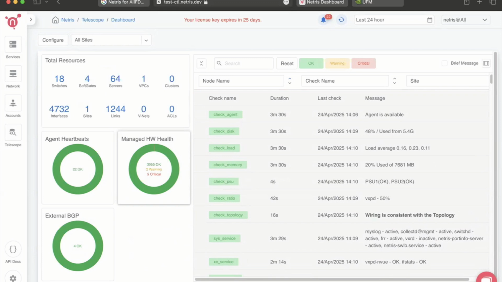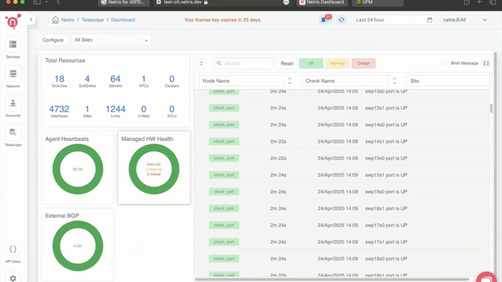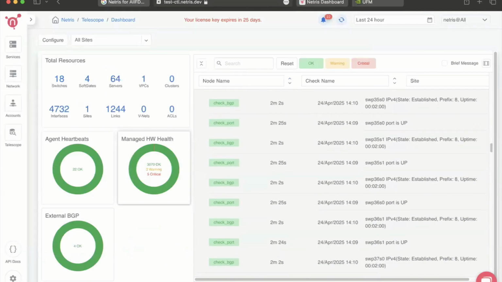Are your fans spinning right? Are your power supplies okay? Are the BGP sessions that we have configured on switch to switch links up? Are they getting prefixes? So we monitor for things like that, and if something is wrong, we let you know.